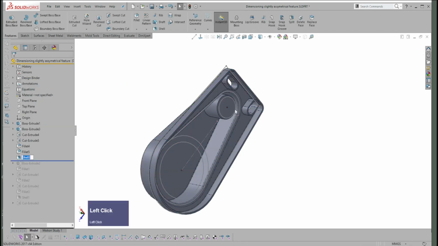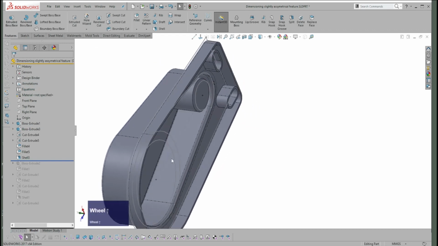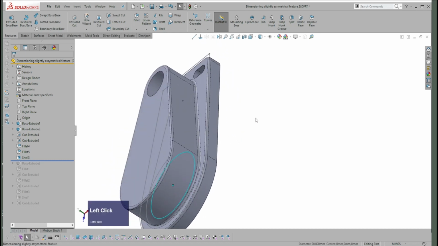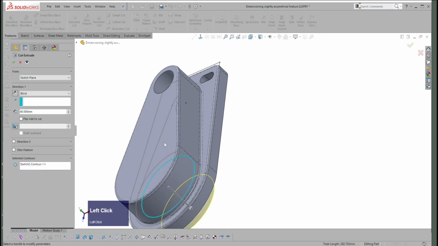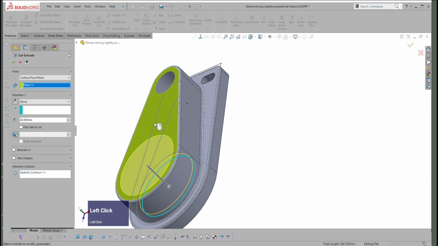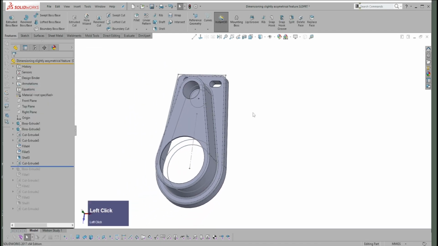That might also be too big. No, that's great. That's just right. And then lastly, just one more instance of using the sketch. So I'm going to select that piece there, and I'm going to punch a hole through the top. So I want to go from that surface there, and I want to punch it through, and it's done.